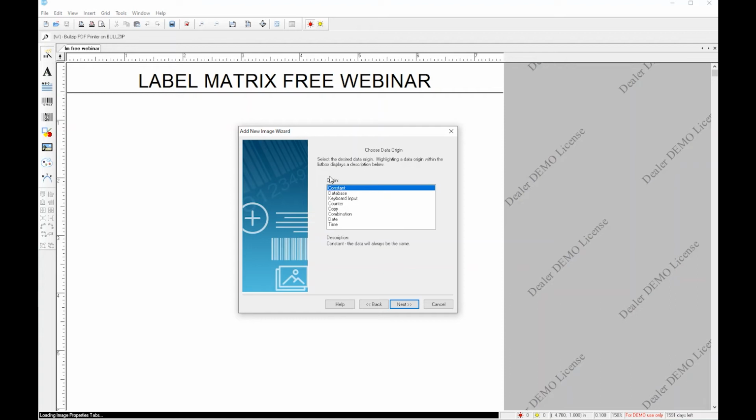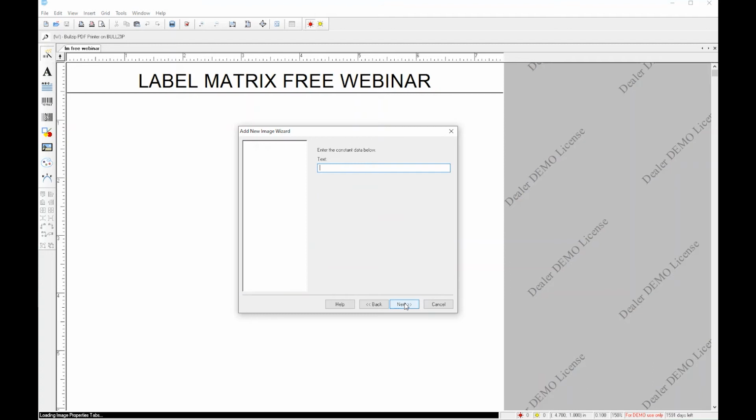The data origin allows you to choose how you want to utilize this particular object. As you can see, there are several. For this particular one, we're just going to go ahead and use constant information. This is a text object, and as you can see, it gives us a little preview here, and it's basically just like it sounds. Fixed information. It doesn't change until you've manually updated it. So this is not a variable. This is constant or fixed or static information.